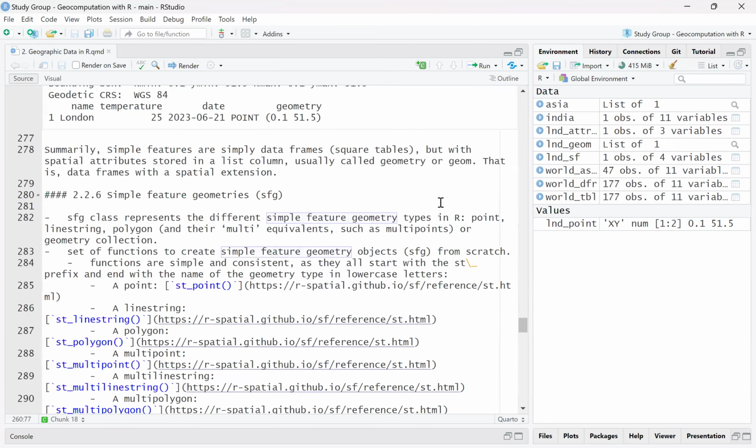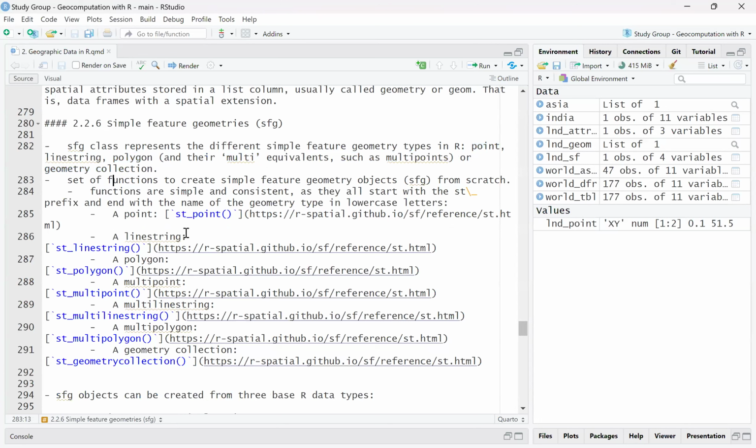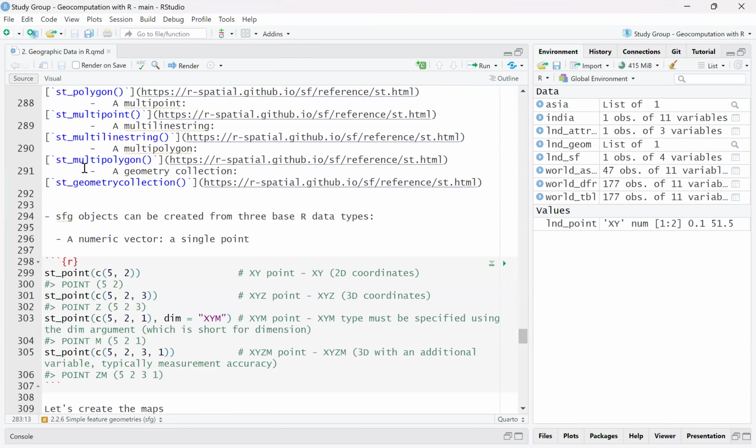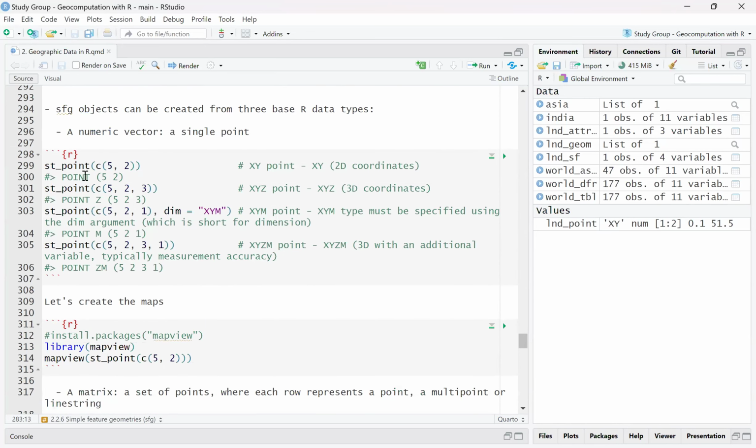Okay, thanks. So simple feature geometries, these are all the geometries. So we have all these functions, they all start with st_, then you have whatever they want to do at the end of it. So these are the functions that you can use to create all the geometries, okay? So these are the examples given in the book, but they didn't create the map. But there's a way that I can show you that.